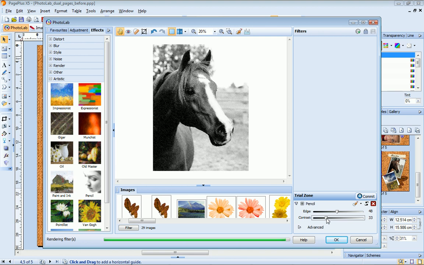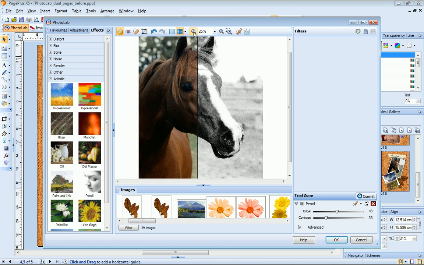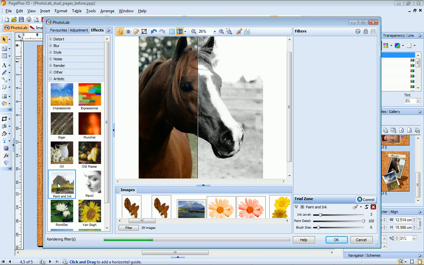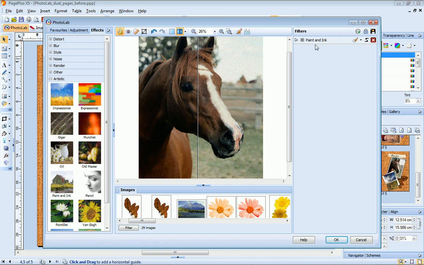At the top of the dialog, you can click this button to switch to split screen mode, so you can see your image with and without the effect applied. You can use these buttons to zoom in and out of your image. To reset filter values, just click the reset button. If you want to replace a filter in the trial zone, just click a different effect. If you like the results, click Commit to add the filter to the filter stack.